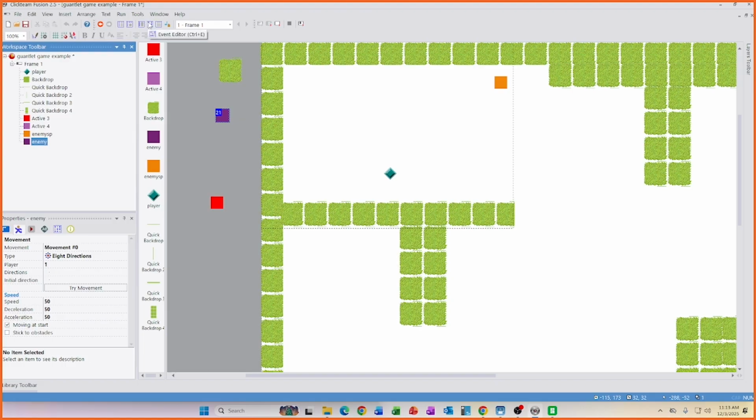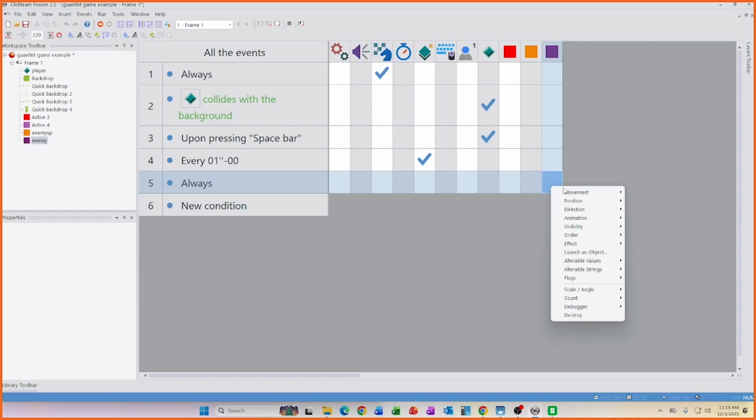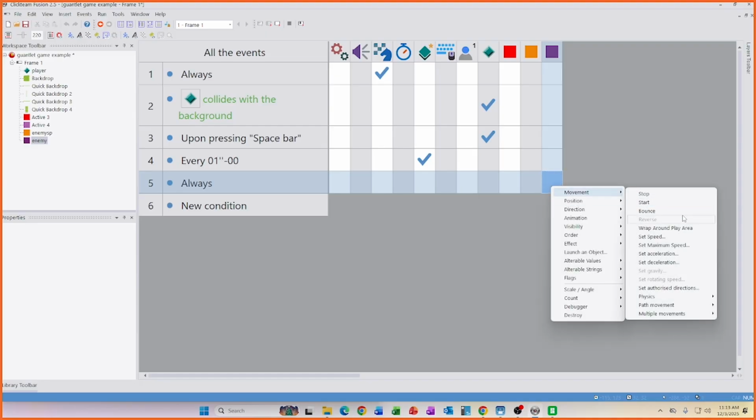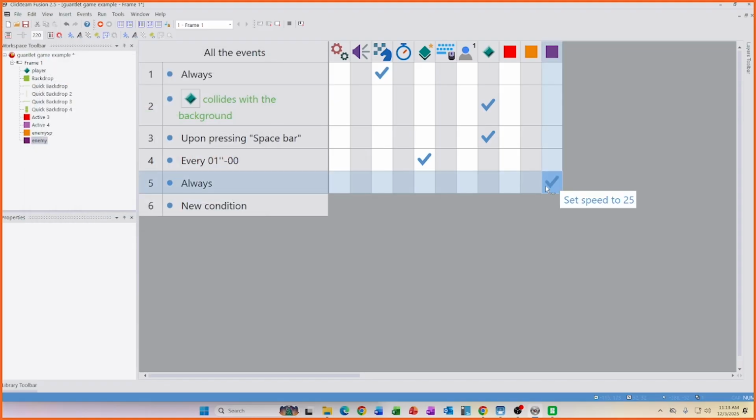What I can do now though, is go into my event editor, go back to that always line that I put, go to the enemy sprite column, and when I go to movement, I now have all of my movement options. What we're going to use here is the set speed. When you click on it, we have our number pad and stuff. I'm going to set it to 25. It sets it to a speed of 25, so it's always going to move at a speed of 25.